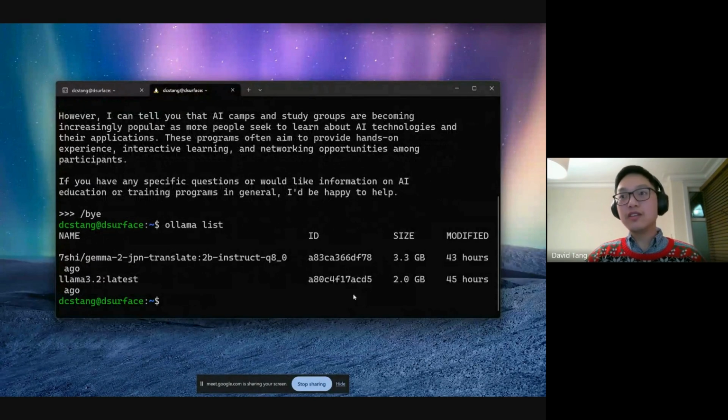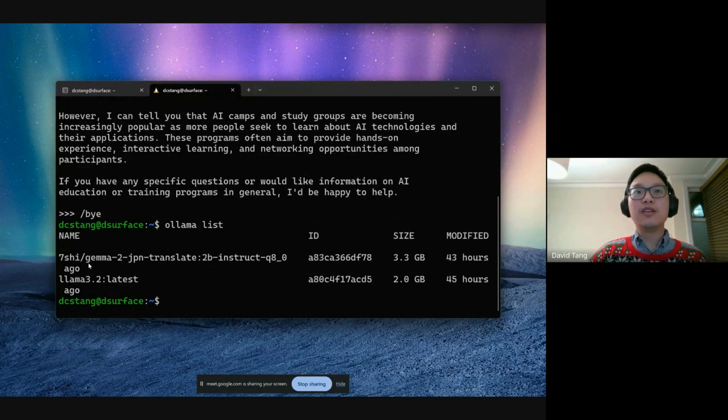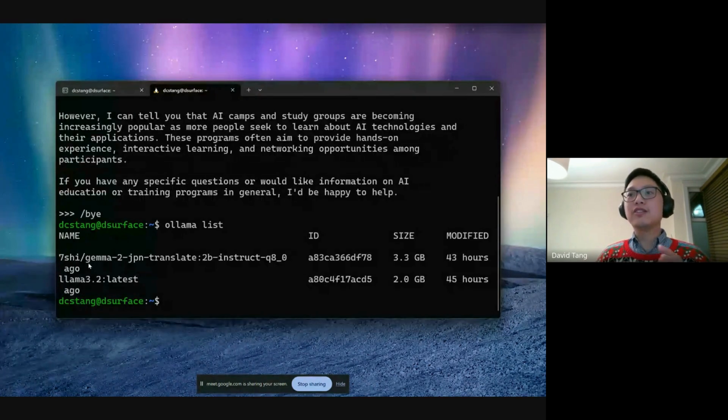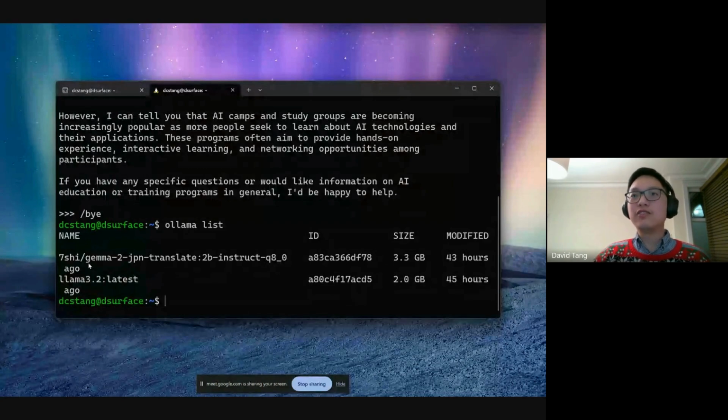So I've tested this. This is a model that's fine-tuned for Japanese to English translation. It's based on the Gemma 2 model that was released. Gemma 2 is actually pretty good for learning and translating text because it's trained over 100 languages. But this is fine-tuned as well.